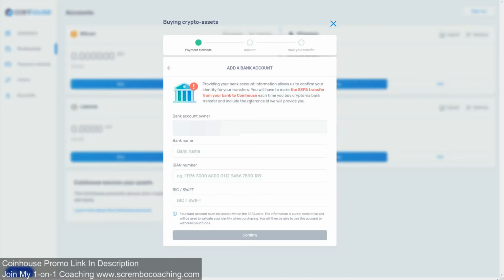Make sure it is a SEPA transfer, because otherwise it's not going to go through and your deposit is not going to be applied, so you're going to get refunded, it's going to waste time, and it's not going to be good. A SEPA transfer needs to be done, otherwise it's simply not going to work out. I've done this transaction a couple of times on my other account, where I have been using Coinhouse for a while, so it has no issues at all.